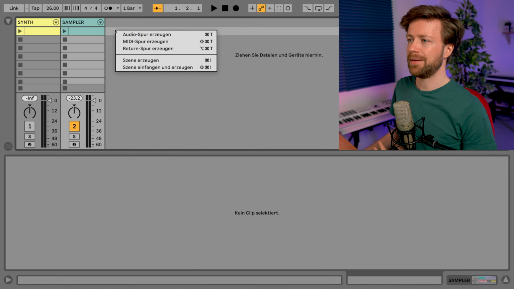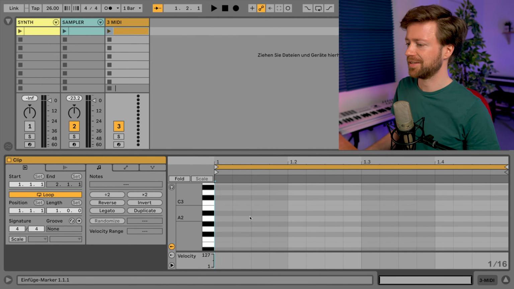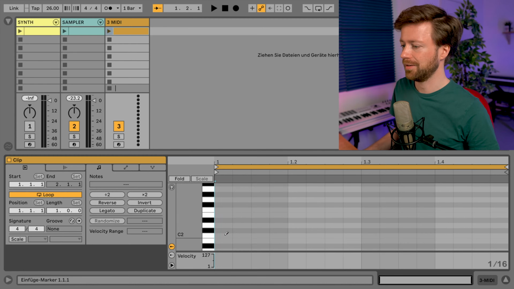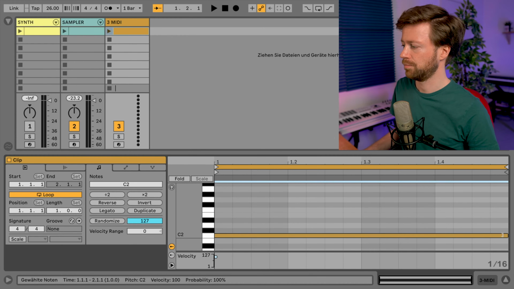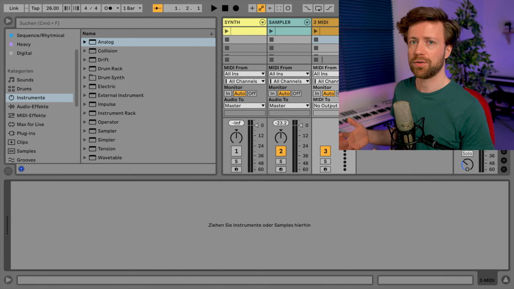So first we're going to create a MIDI track and then we are going to perform our one compositional task of this video, which is creating one long MIDI note. Possibly C2, but honestly it doesn't really matter. For the sound source you have different options. So you can, for example, use a sample, which is what I'm going to do.